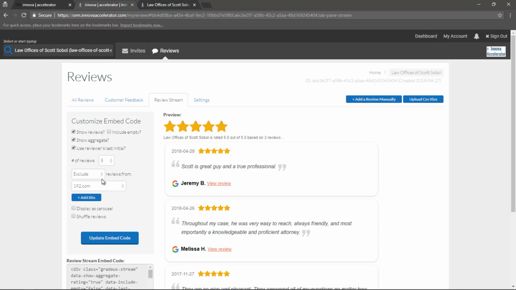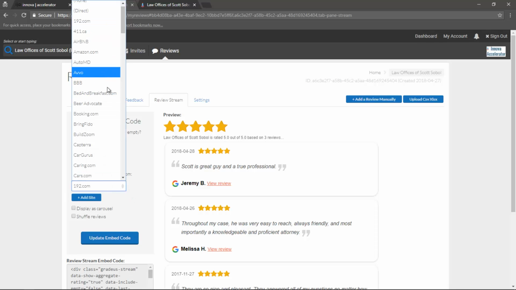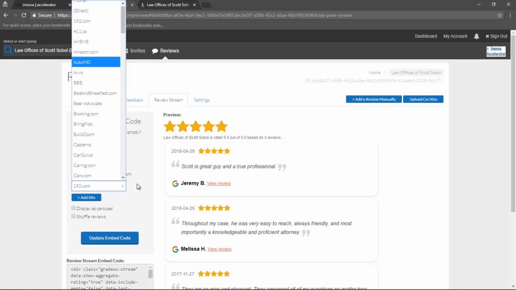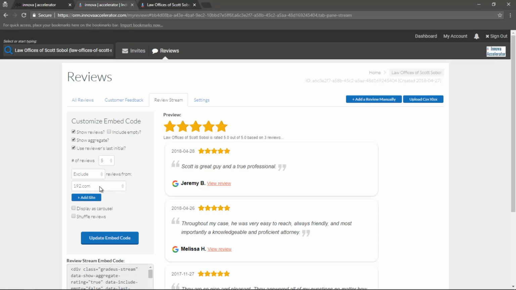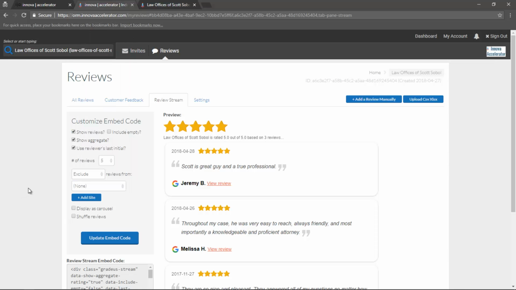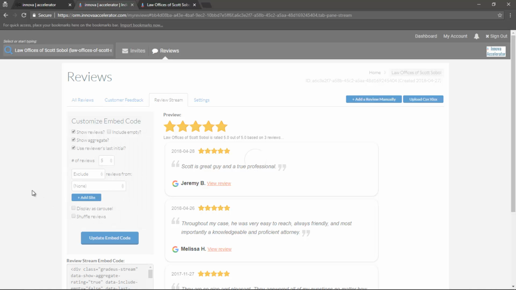But in the future, when they do have a lot of reviews from different places, this might be beneficial to them. I'm going to go ahead and remove all the sites, and as you can see, I can't remove this first one, so I'm actually going to set it to none. And I'm going to update the embed code one more time to make sure those changes go through.